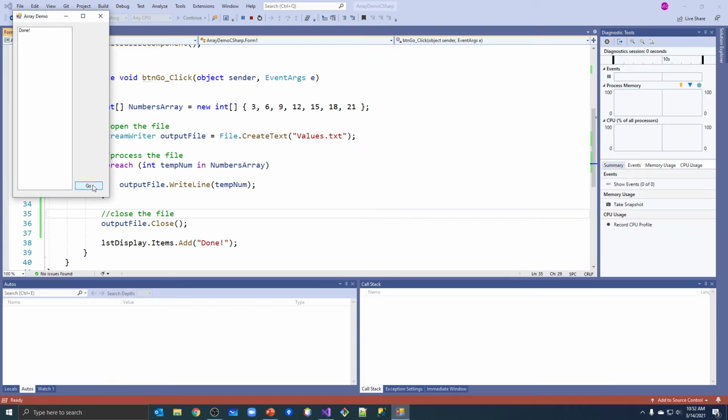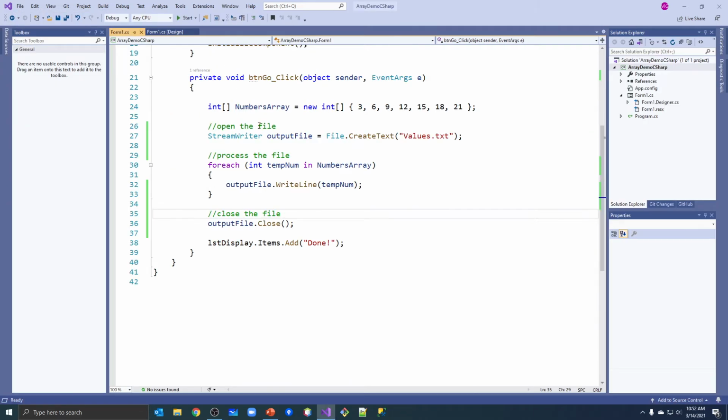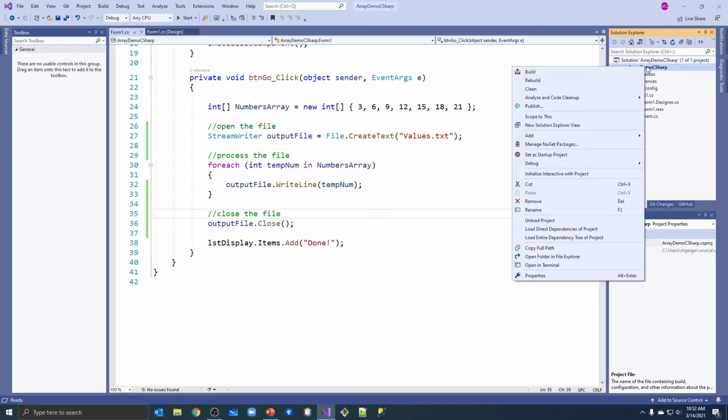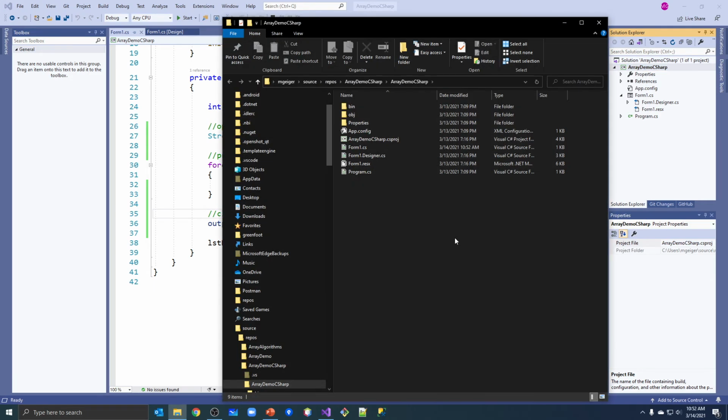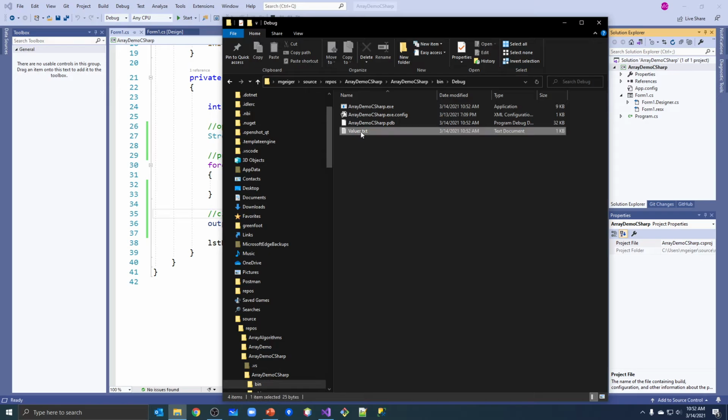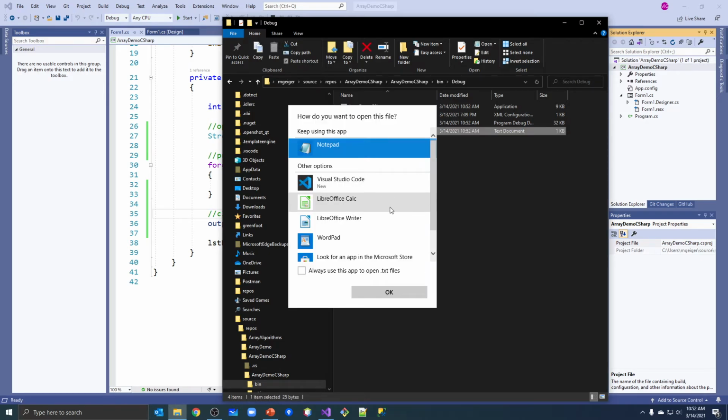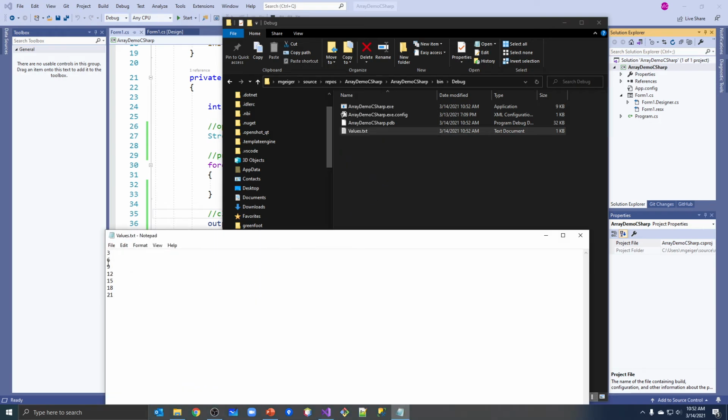And I will hit go. And it says done. That means it's written the file for us. So let me go over here and open my right click, and I'll open it in File Explorer. And in the bin debug folder, there's our values.txt file. We'll open it with Notepad. And there are the values 3, 6, 9, 12, 15, 18, and 21.